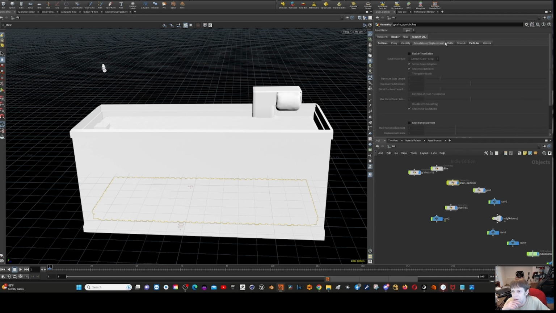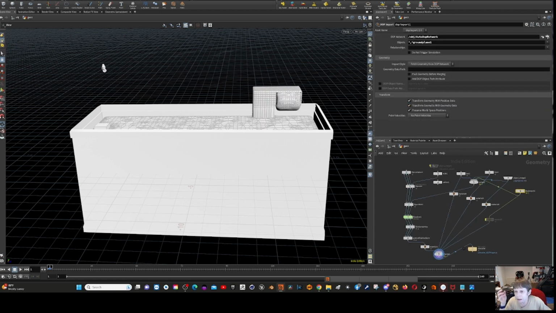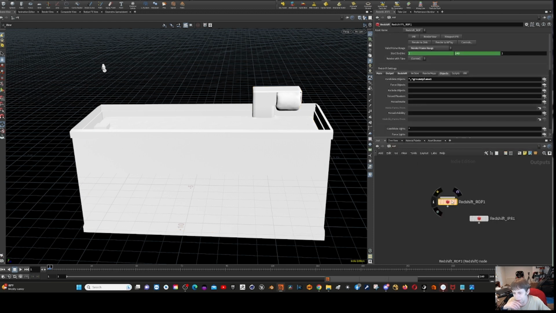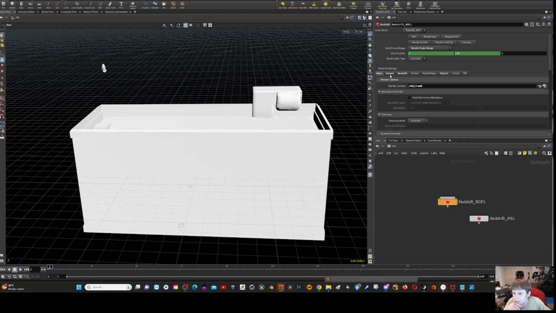And so the key things here is you have to exclude it in the DOPNet so you're not looking at it here. And also you have to exclude it in the Redshift settings. So this is out and Redshift under, I think this is main, nope.